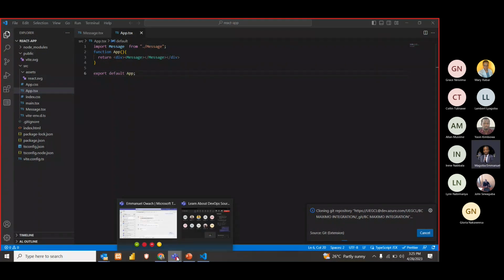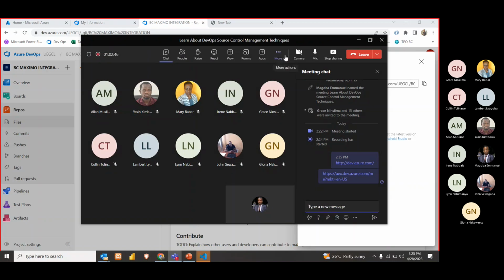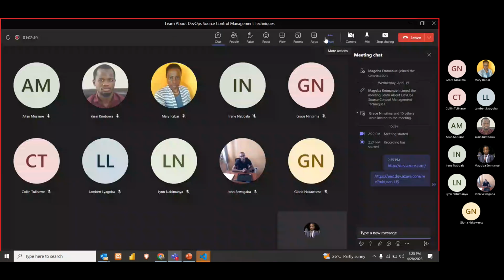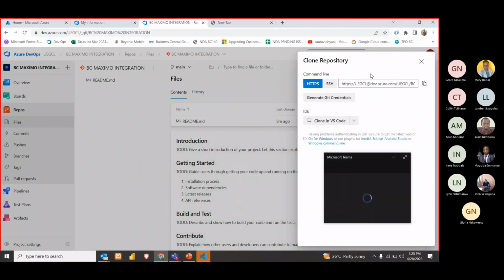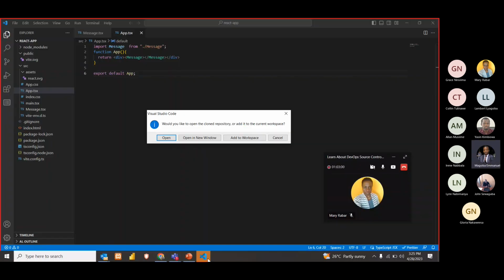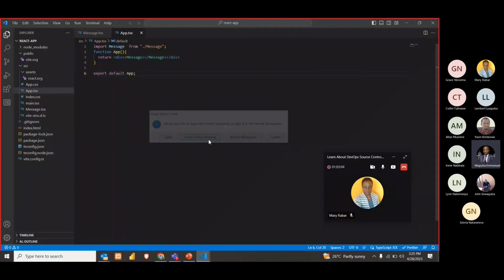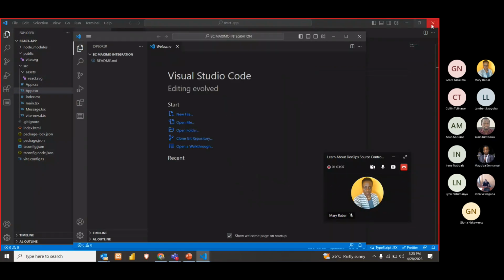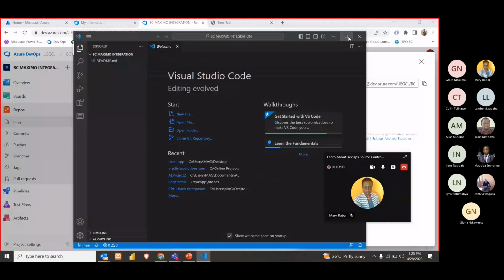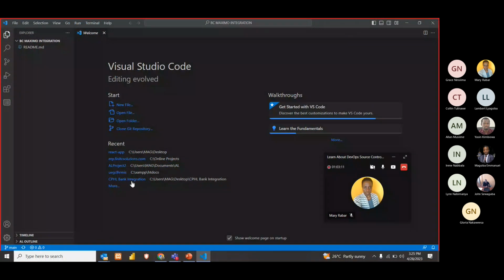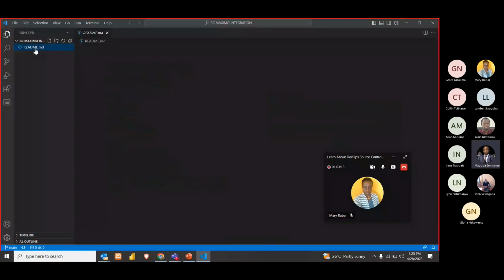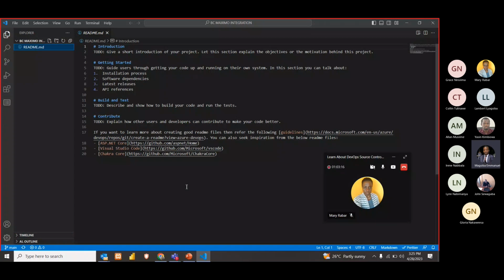Do you have people online? I can see the people physically here are also online. So, would you like to open a new window? A new window. And here, if I click on my README, I can see the README file there.